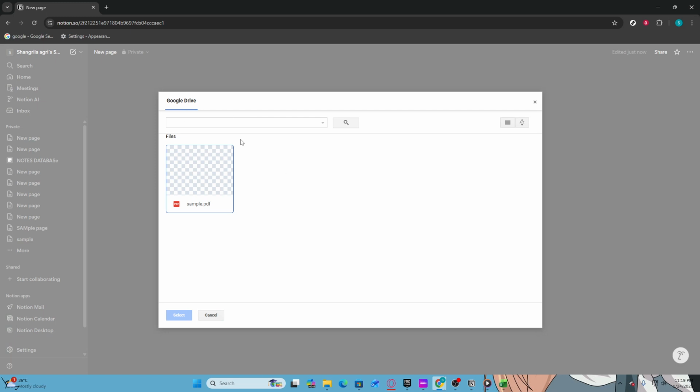Next, you will see a list of files in your Google Drive. Click on the specific file you wish to embed in Notion. This selection is crucial for ensuring you link the correct document. After selecting the file, click on the Select button to finalize your choice. This action confirms your intention to embed the selected Google Drive file into Notion.